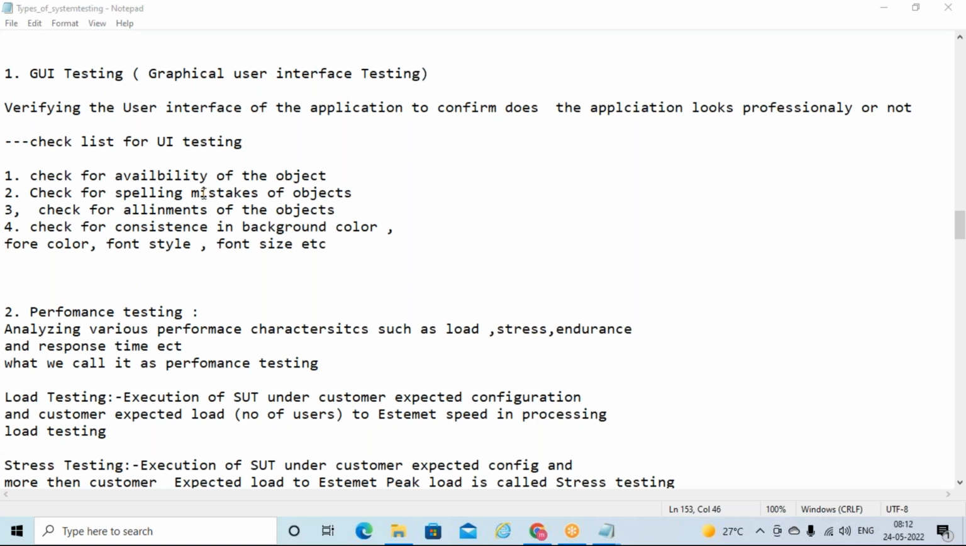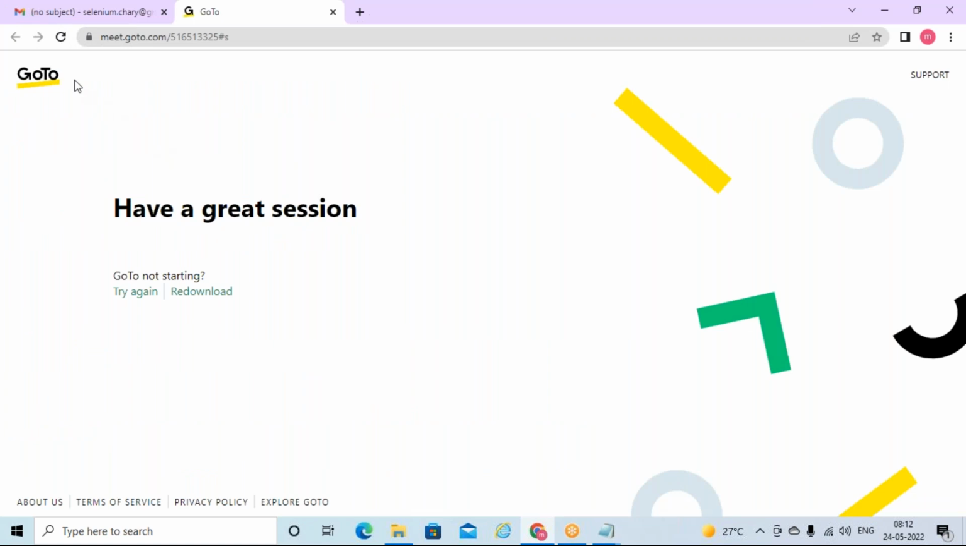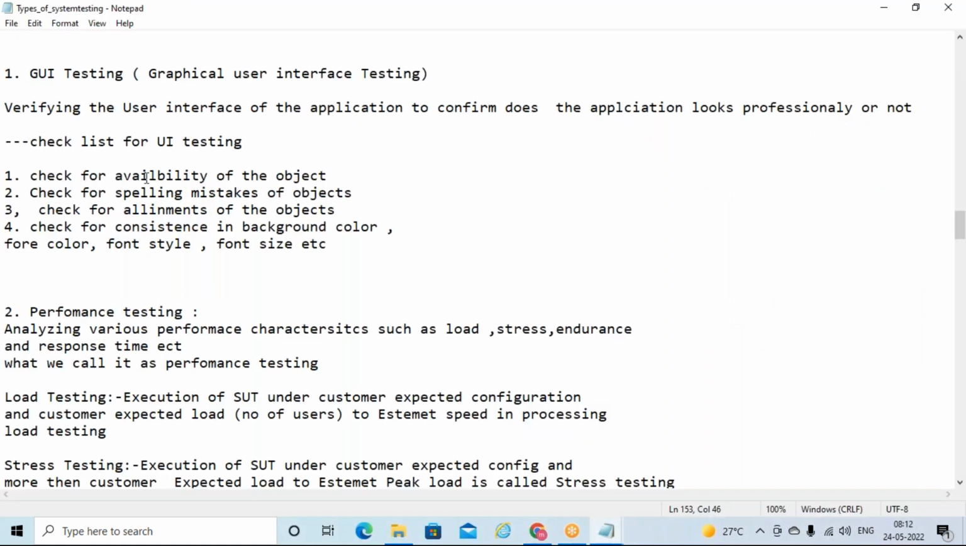Like checking first whatever objects he is expecting: is this available in the application, is it visible in the application? First of all, the developer developed it, but where does he have to place it, at the top or bottom or left or right? That alignment problem we need to check.